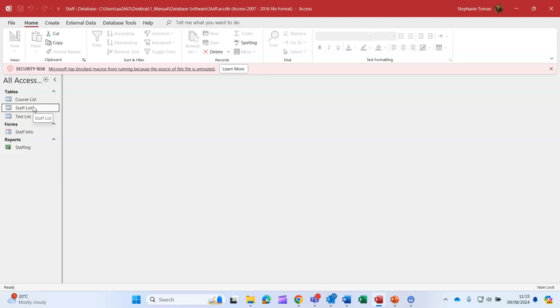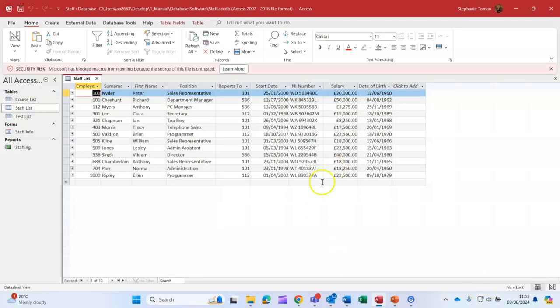And we're going to open up the staff list table. Okay, so you can see what we're talking about. You can see the employee number, and you've got reports to, and it's a number again. So there's no actual names of managers as such, managers that might also be staff.